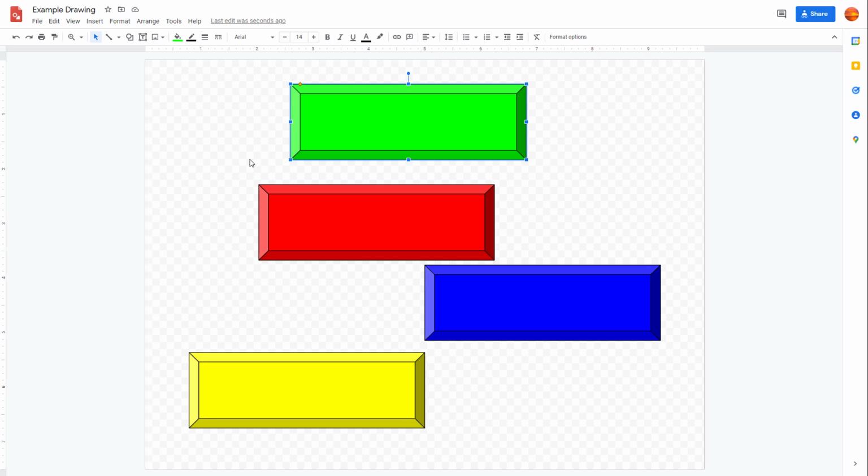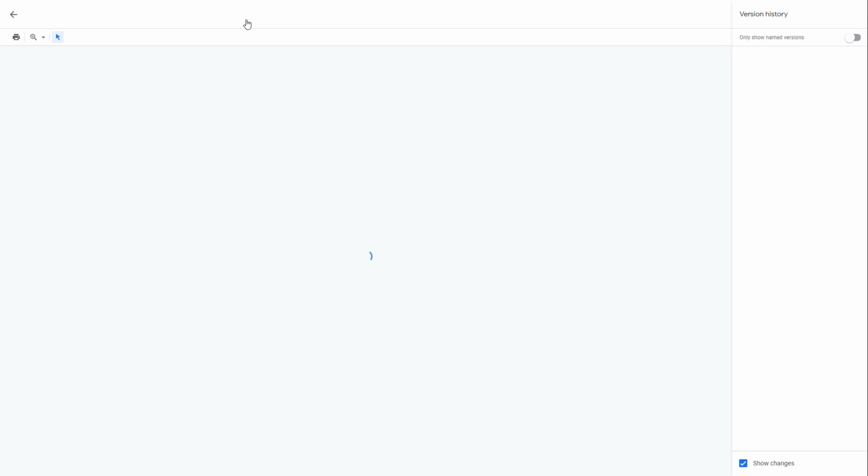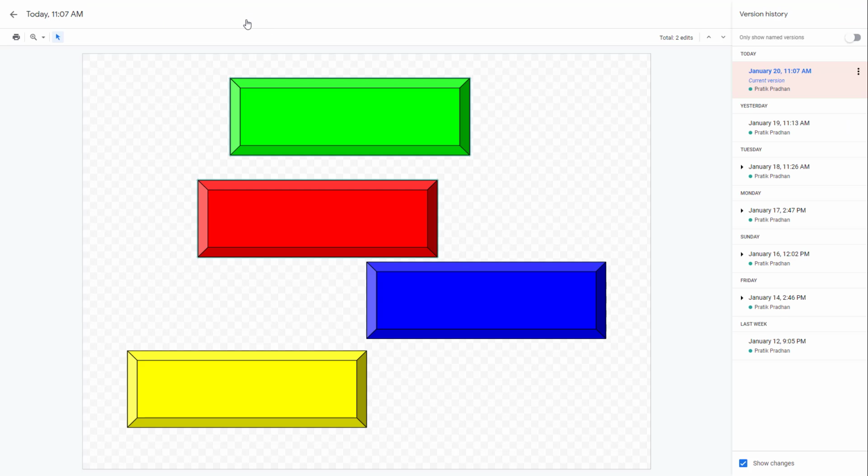So over here, to access the version history, you can go onto the top where you can see "Last edit was a second ago" right here. Over here you will be able to see other text as well, but it'll be grayed out. Once I hover on the text, you can see "Open version history" is an option. Once you click on it, version history opens up and you can see different versions of the file right here according to the changes that you made.